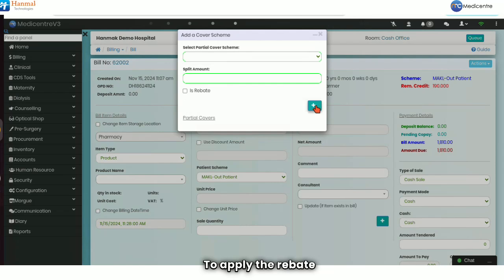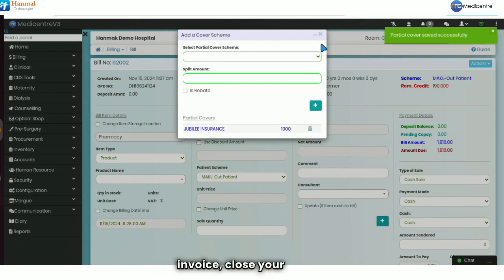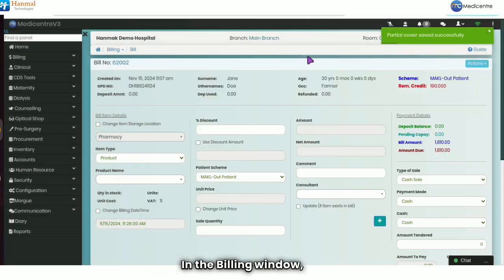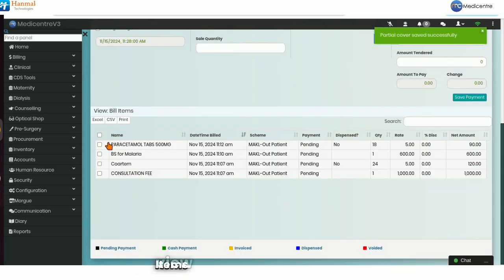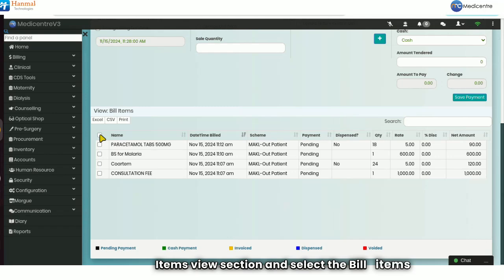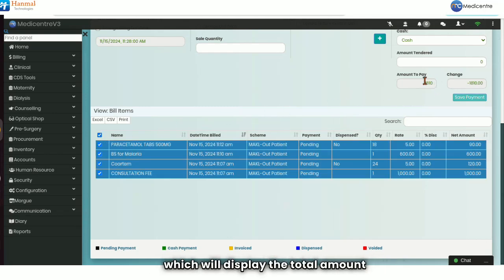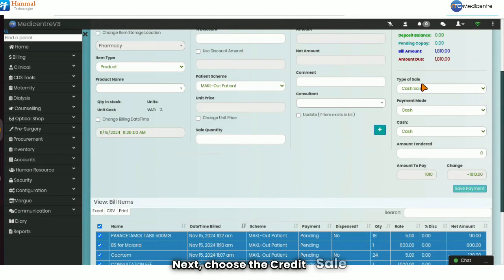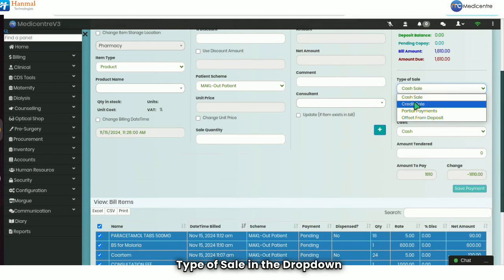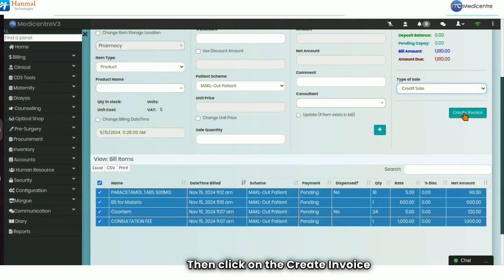To apply the rebate on the invoice, close your current window. In the billing window, go to the Bill Items View section and select the bill items, which will display the total amount due. Next, choose the credit sale from the type of sale in the drop-down menu. Then click on the Create Invoice button.